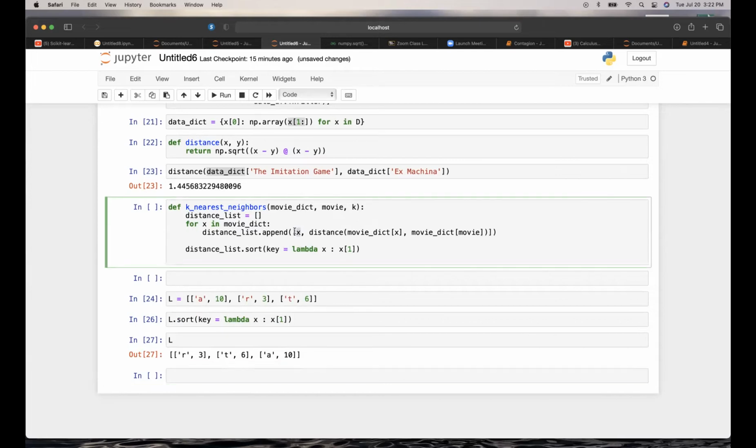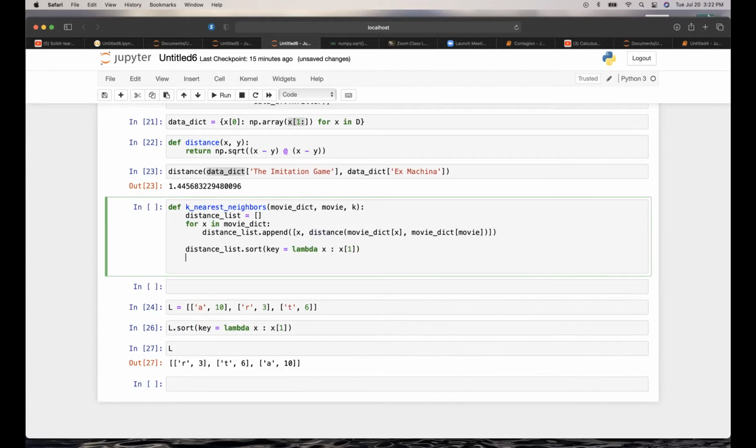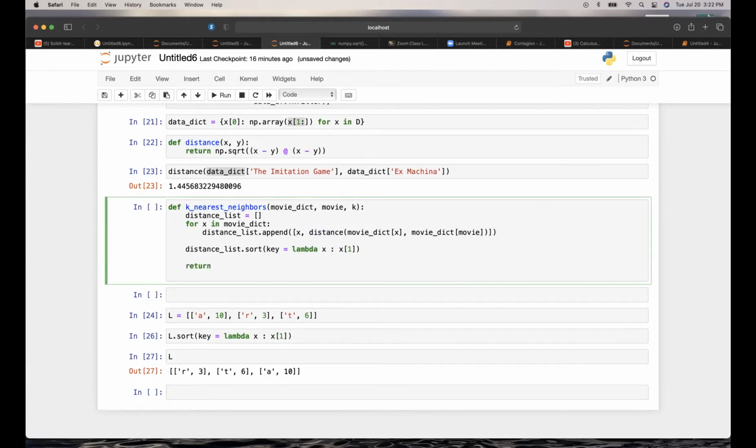Distance list has the movie names, and then the second entry is the distance to our movie in question. So I'm just sorting that by the distances. And then I'm just going to return the first K entries. So return distance list, and we're going to go from 1 to K plus 1, because the 0 entry is going to be the movie itself, because that movie is going to be in there. So you don't want to look at that one.